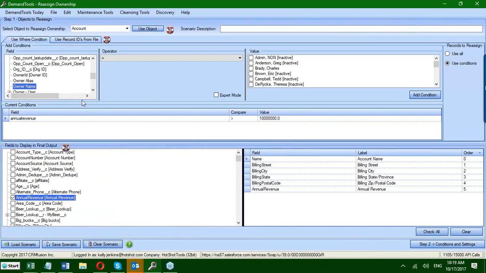Next example on using a condition, and this is another common one that we see. I want to reassign my accounts that are owned by inactive users. So that's going to be a really good example where we can illustrate the table joins that are built into DemandTools. So wherever you see a plus sign, that is a table join to another object.